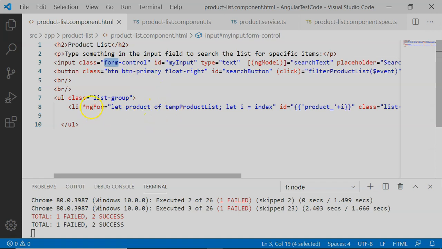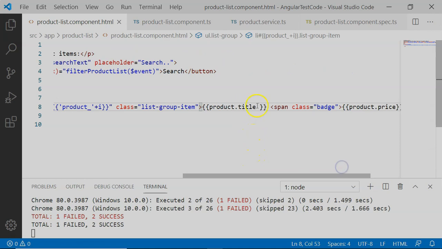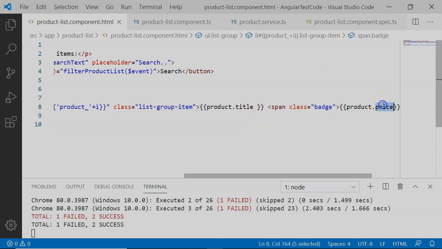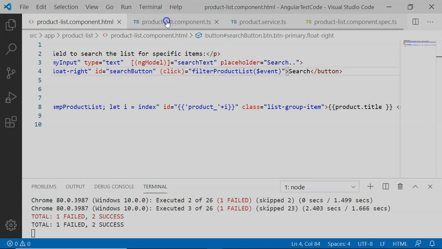And I have used ngFor to print the product list. Here the ID for the li element is given as product underscore plus the index. So the ID for the first item will be product_0, the next will be product_1, and so on. It will print the product title and product price. And we have a button which, when clicked, will filter the product list. Here I have created a method filterProductList.